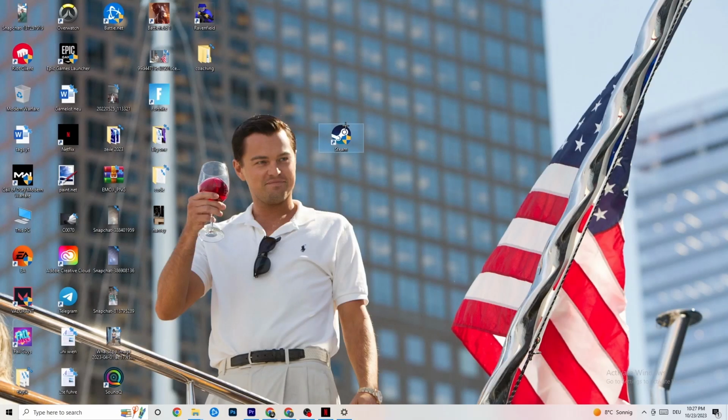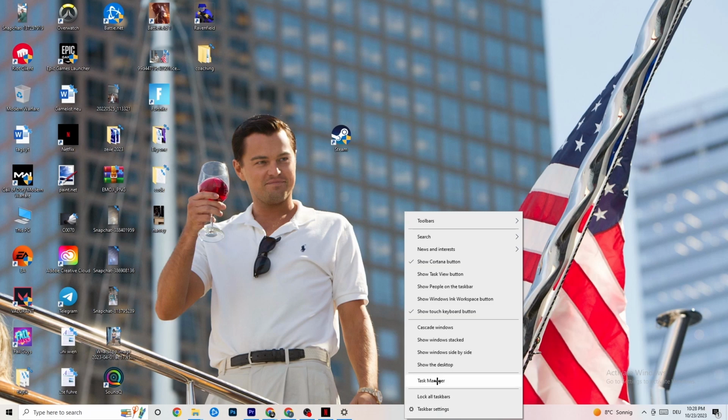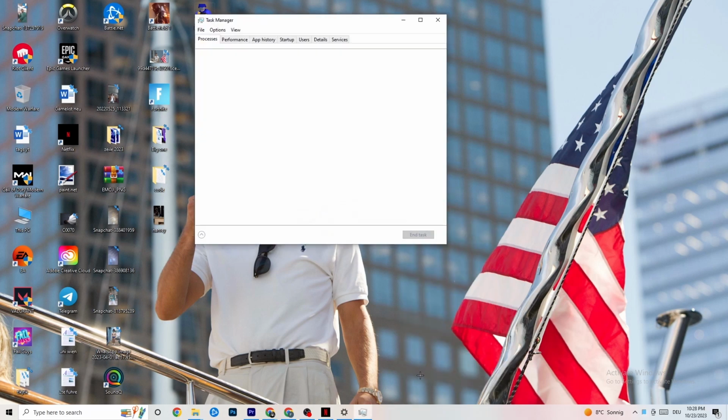And if this doesn't work, you're gonna take your game shortcut and do the same thing, with the properties and run it as an administrator, and afterwards restart your PC, and this will probably fix it. So the next step, if this doesn't work, is to navigate to the very bottom, hit your taskbar, right click, and open task manager.